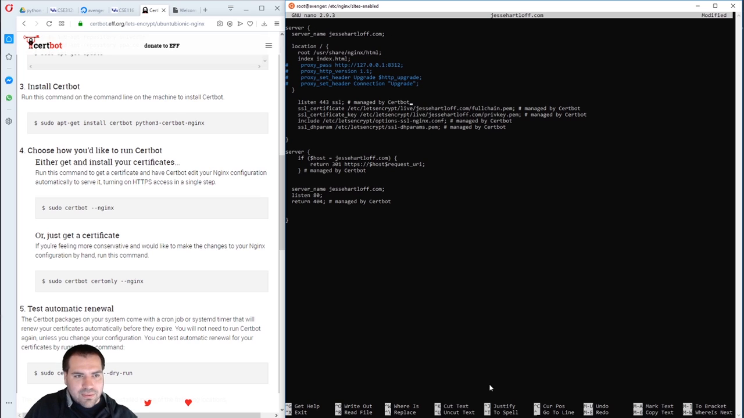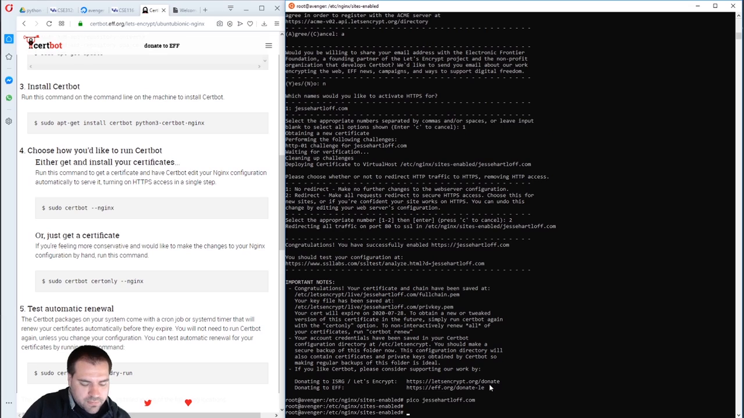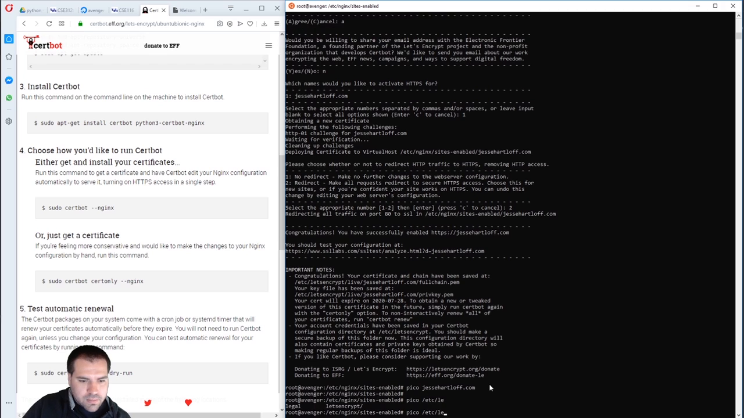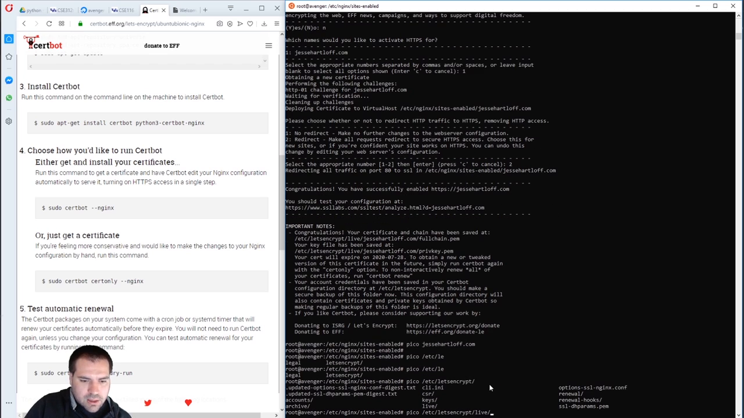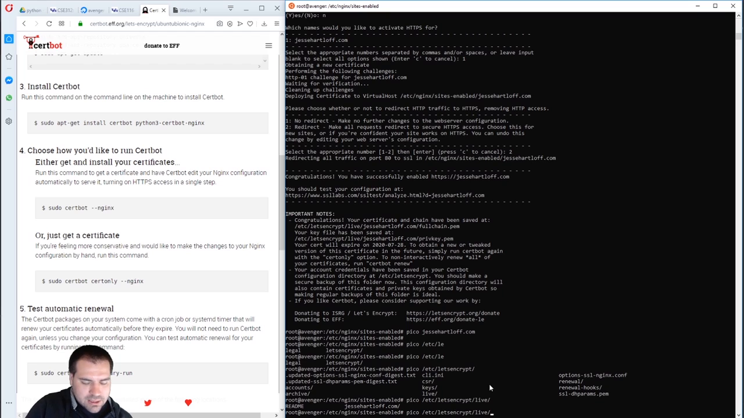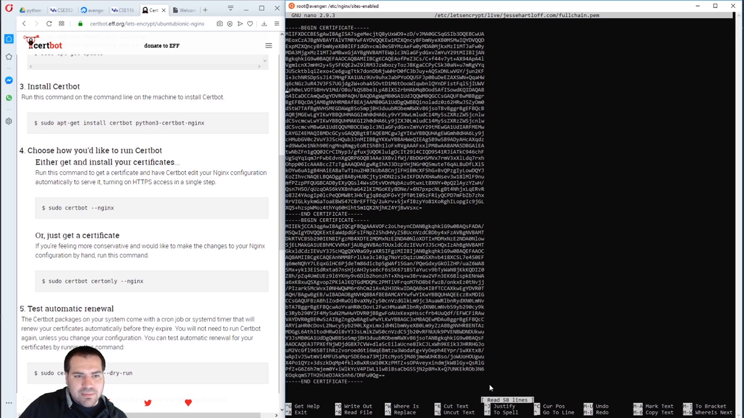If we look, we can go etc. Let's Encrypt live. So if we go, let me do Pico. Let's Encrypt live jessehartloff.com, and I can see my files that were created by certbot. And if I check out the full chain, I should get my certificate.